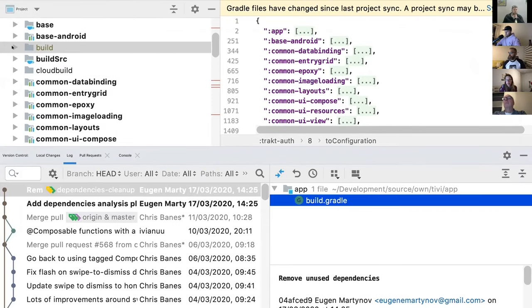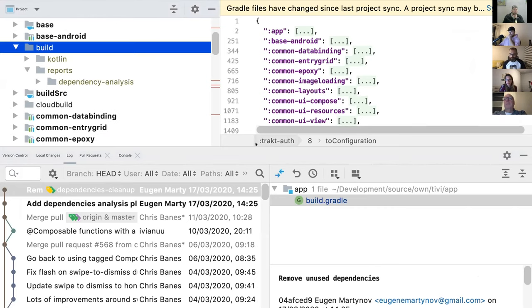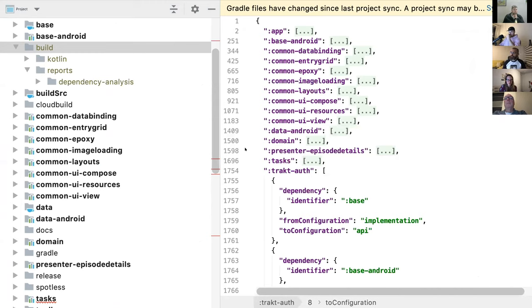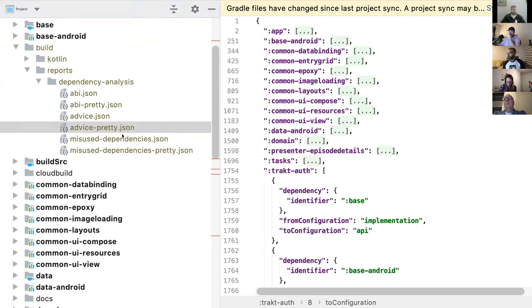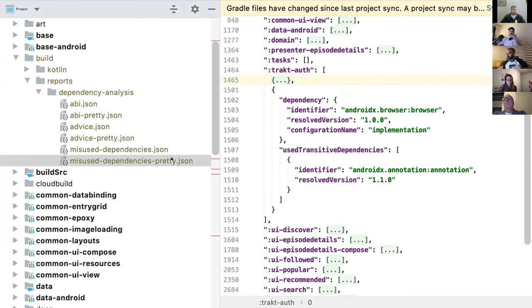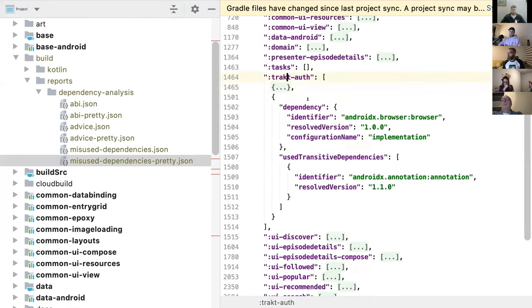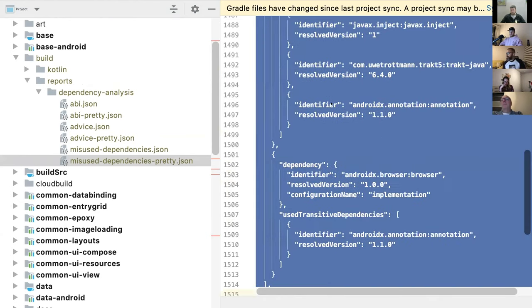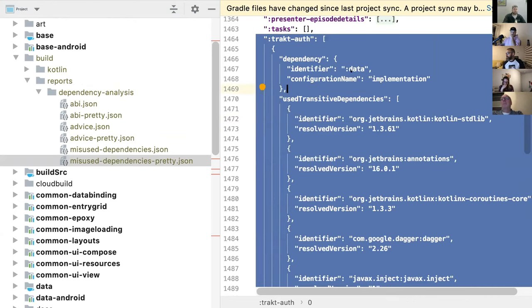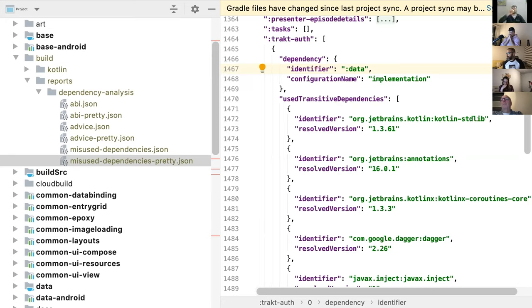So it is in the build folder in the root project. There is dependency analysis and advice pretty. There is advice pretty JSON, and there is misused dependency JSON. And before, I was looking only at misused dependencies. Let's look into, for example, tracked us. It's one of the modules in this project. Let's see for this module what the plugin suggests. What it says is that I have a dependency data, and it's used as an implementation dependency, but it can be removed.